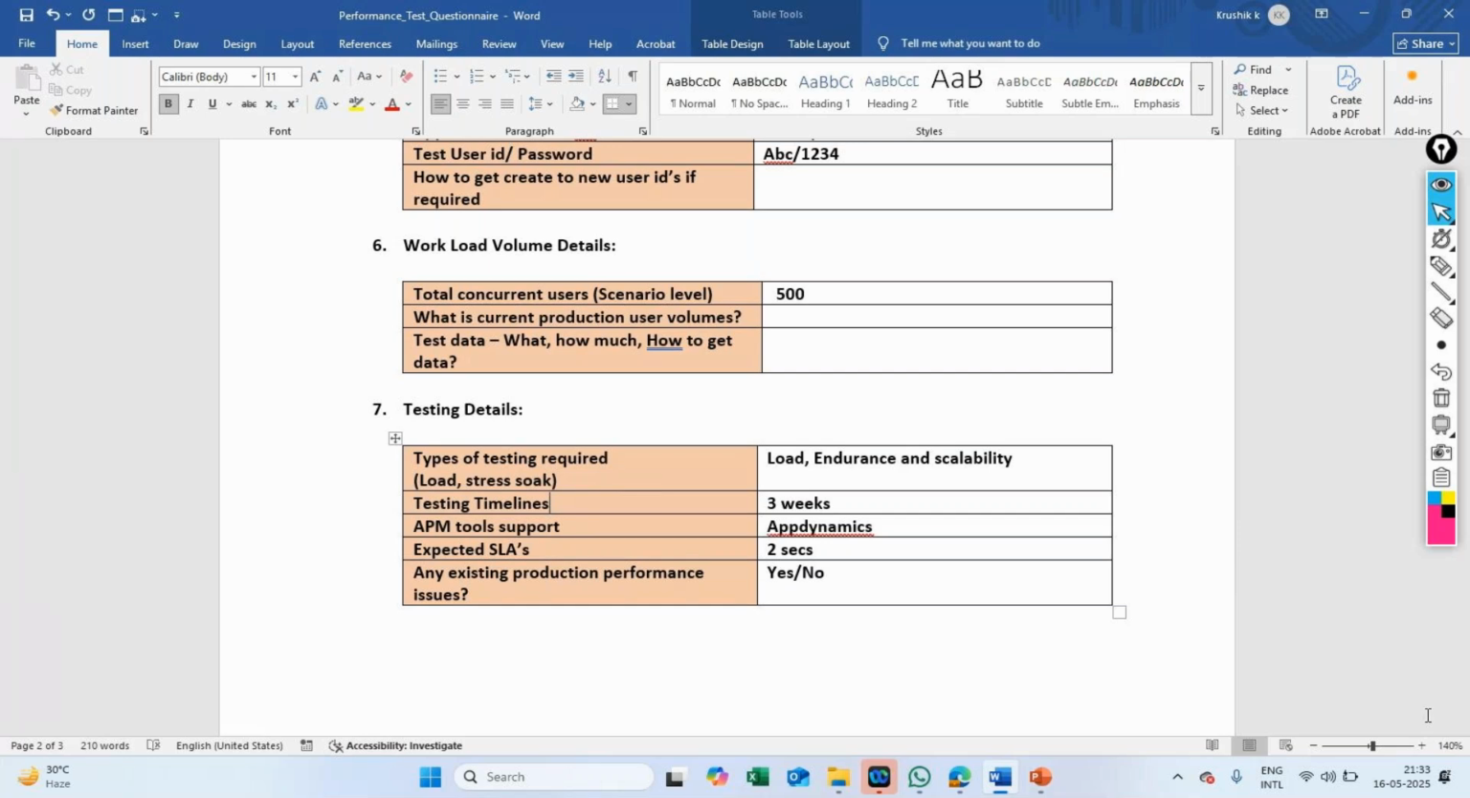That depends. Then, if there are any APM tools in use, you should ask for the tool name, its URL, and credentials. Then any expected SLA. This SLA is related to response time, like the response time should not be more than 3 seconds, or not more than 2 seconds. They will give you some SLA, and you have to note it down. Also ask about any existing performance issues if it's an existing application, so that we can focus more on that area.